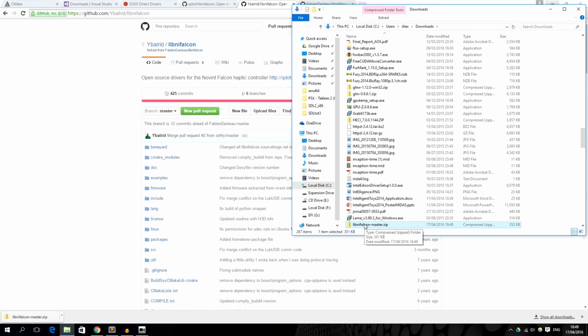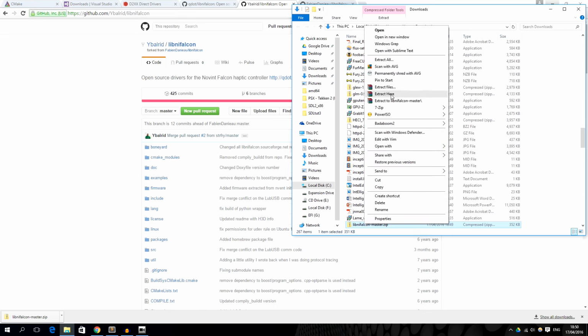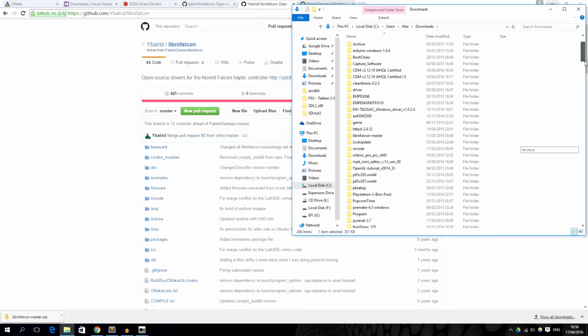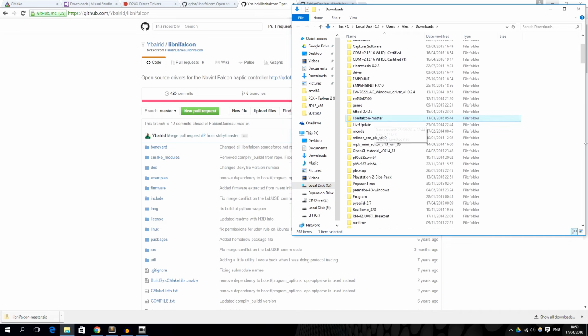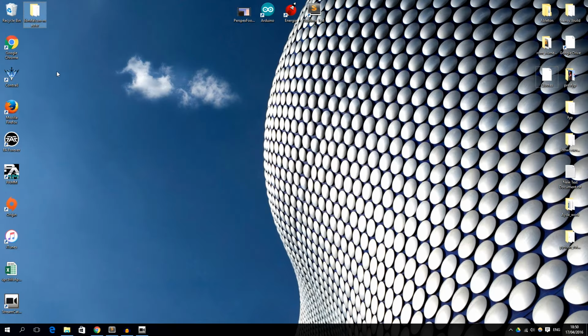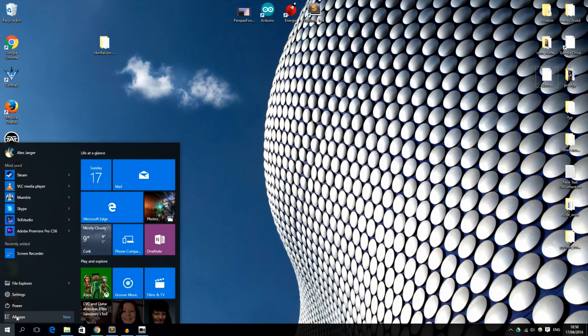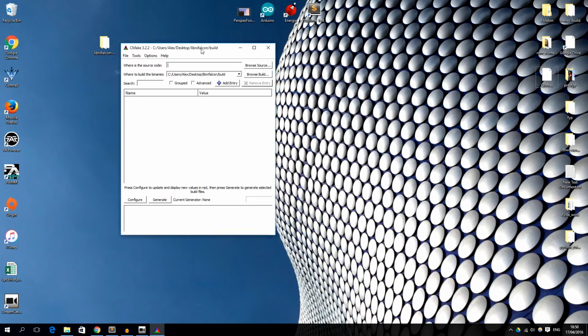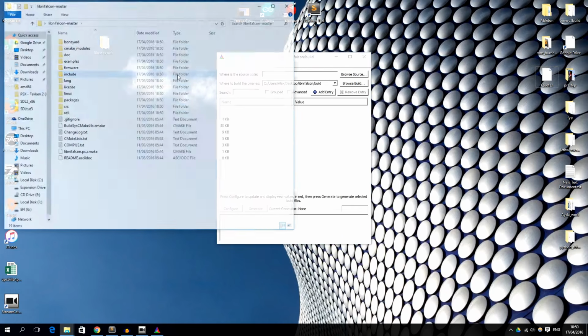and what we'll do is right click, extract, and just to make it easy I'll paste it to my desktop. So we have a folder there, libnifalcon master. So you have that on your desktop, and the first thing you need to do then is open CMake, and you need to point CMake to the source code. So the source code is in here.